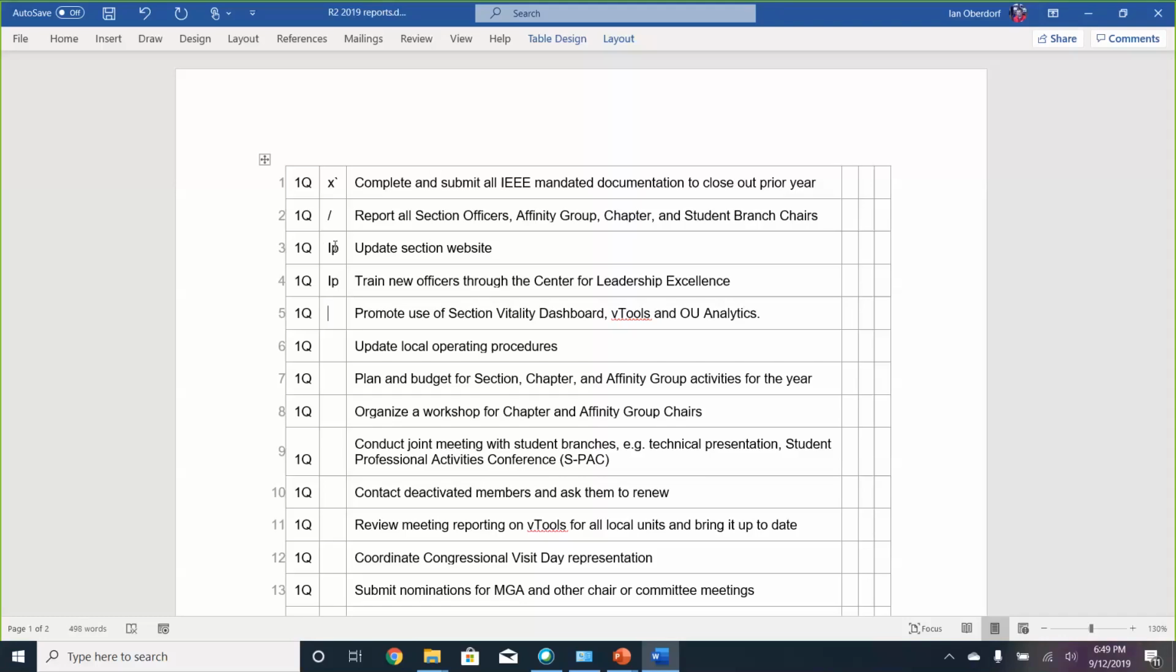Now, Ian, this is something I need to get with you on, promoting the use of Section Vitality Dashboard. Sorry, I had to close the door. Okay, where was I? Number 5, promote the use of section and the OU analytics. Since you love statistics and I see you put up stuff like that, I would really like to get you involved in getting some of that data.